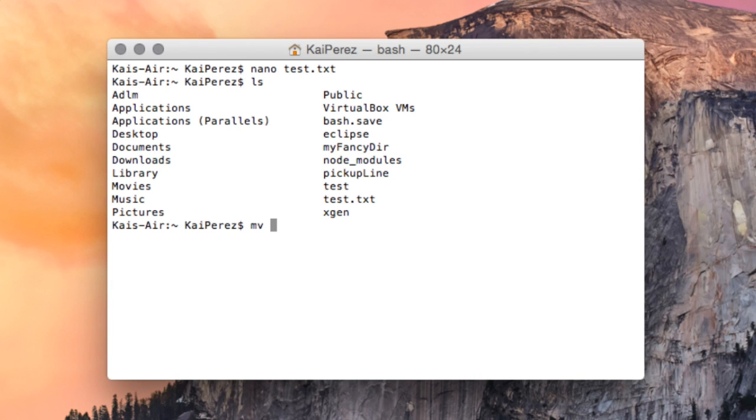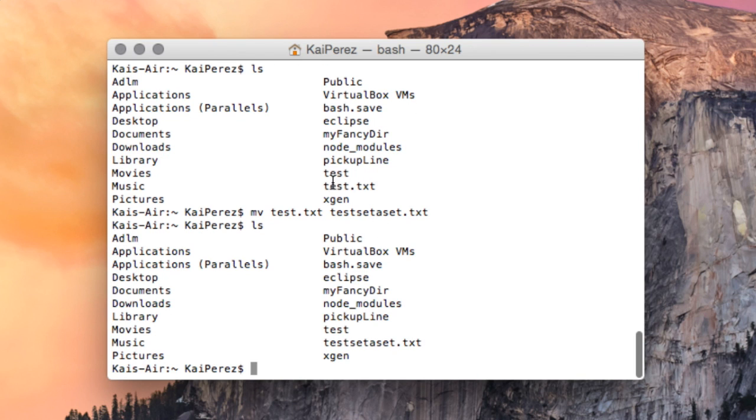So I want to talk a little bit more about move. So in the previous tutorial, what we were doing was we were moving this test.txt document and just renaming it to something like testset.txt. Now if I push enter and then we list it, we see that we no longer have this test.txt, but now instead we've changed it to testset.txt.